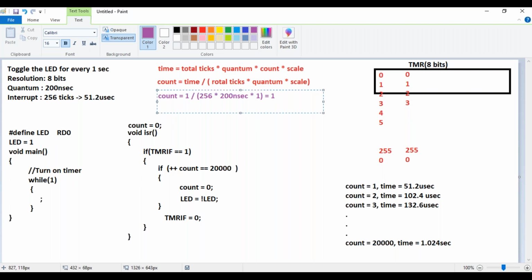19531.25. Okay, so I'm assuming the answer is right. It is 19531.25.